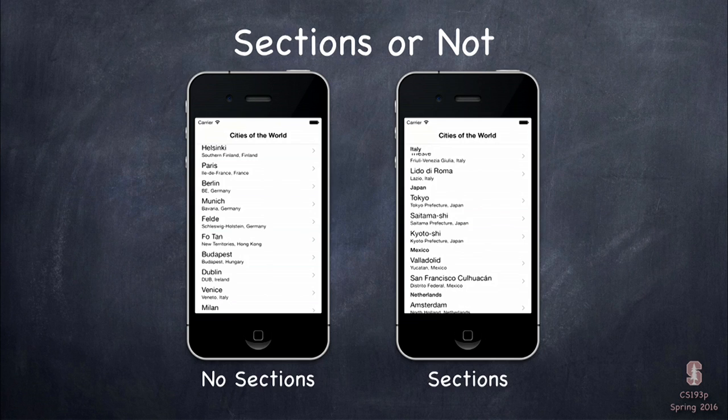Okay, this one over here doesn't have any sections. Now, it actually might have sections, but no section headers. Okay, if you have sections but no section headers, it looks like you have no sections. But this is what we mean by section. So just groups of things in the table.